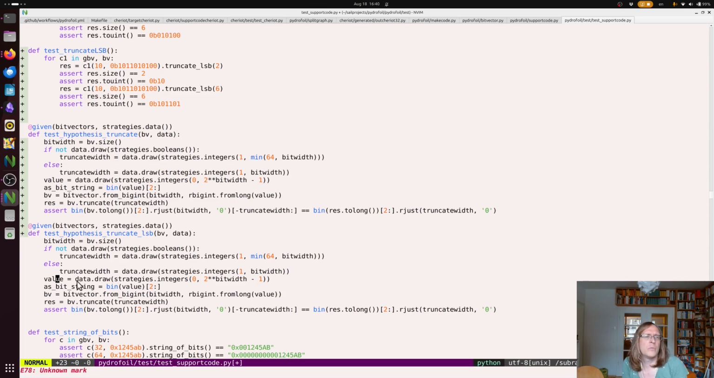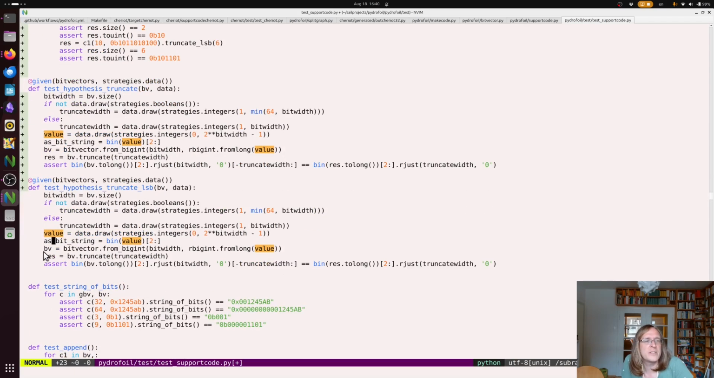I'm confused. What is it doing here? Wait, what? Okay, this test is just broken. We don't need that at all. Okay, the truncate test is also just wrong. We need to consider whether we want to fix both of the tests or just focus on truncate LSB. But this is wrong.